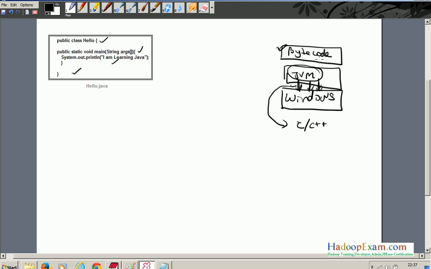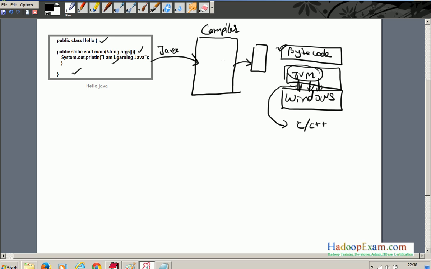So how do you convert your code to bytecode? In between, one more component comes in, called the compiler. As soon as you provide your Java source code, you push it to the Java compiler, and the compiler will produce the bytecode. It's another file, the bytecode, and this bytecode is submitted to the JVM, and the JVM executes your code.